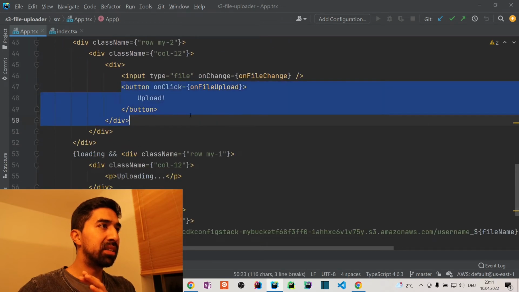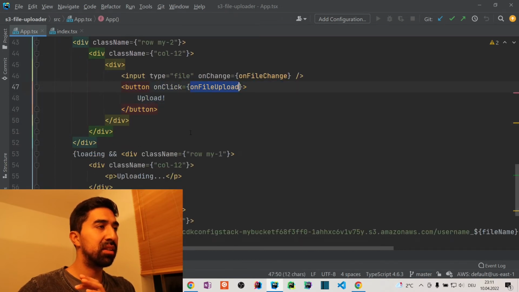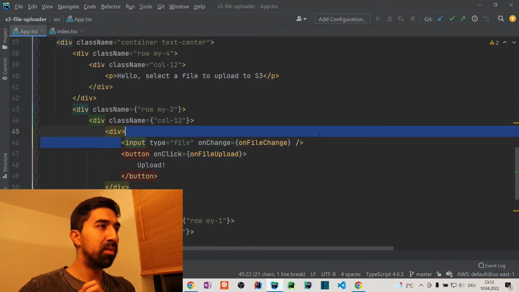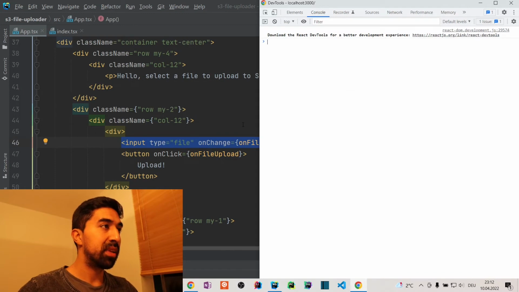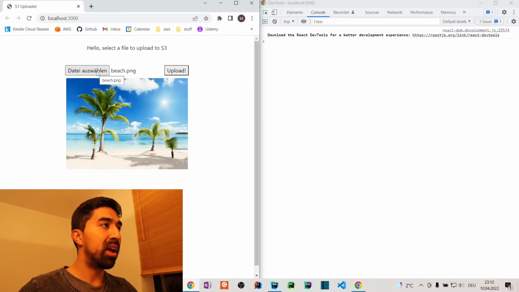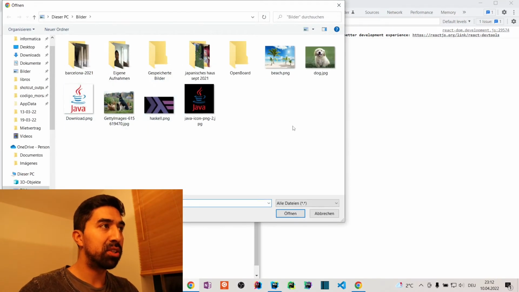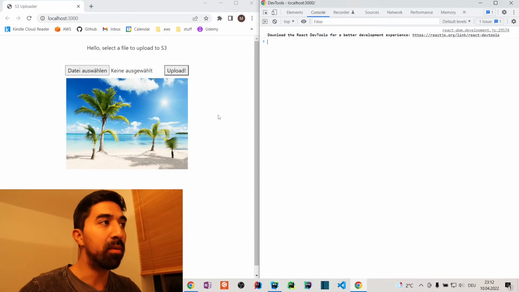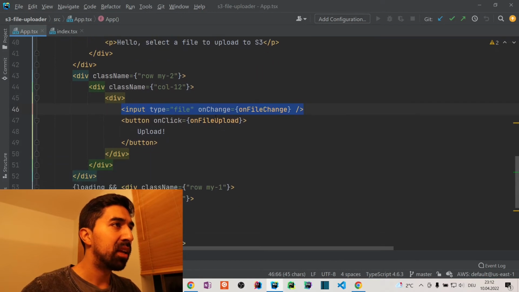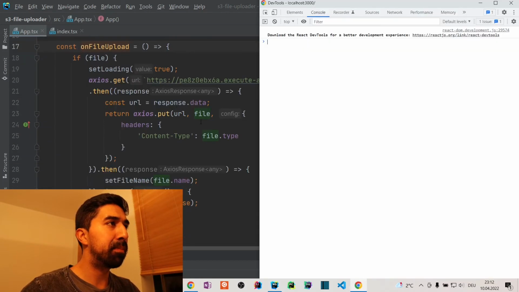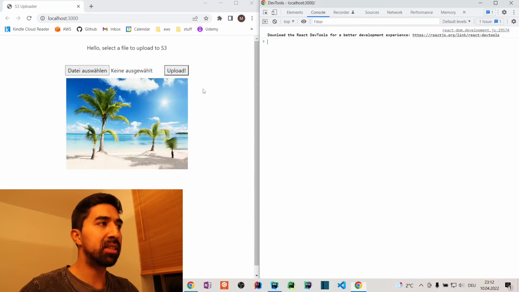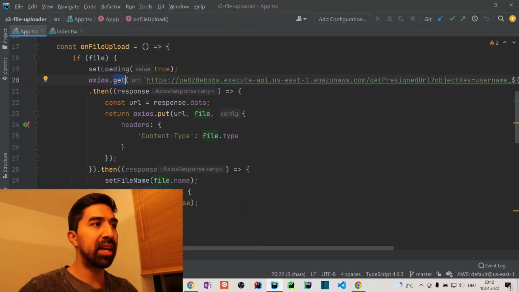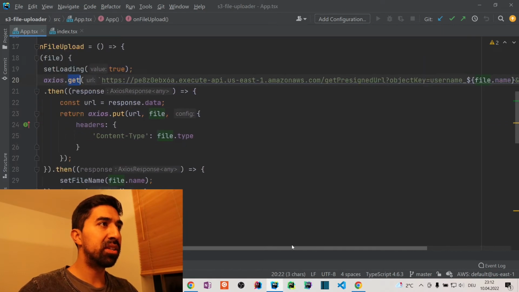This is just one component. We have here a button that triggers this on file upload, and we have this input file, which is the input selector where we can choose the file we want to upload. Those are native HTML components. It's nothing wild to see here, but in the file upload, whenever I press the upload button, we can see that we have one action call with a get with this URL.